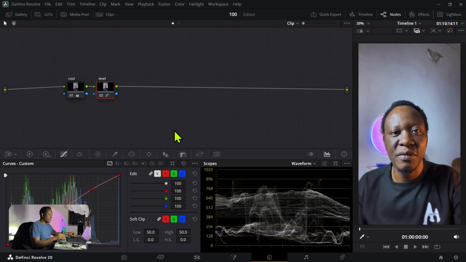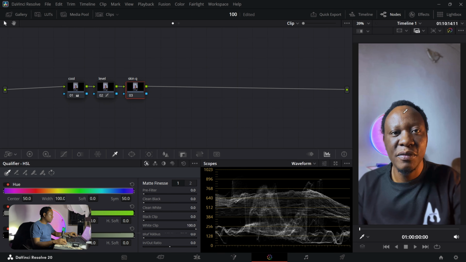Next, what I want to do is work on the skin, and to do that, I'll use a qualifier. So I'll hit Alt S, right click, and call that skin Q, because I'm using a qualifier for that skin. I'll select the qualifier and select this tone here for the skin. So now I've selected that tone.